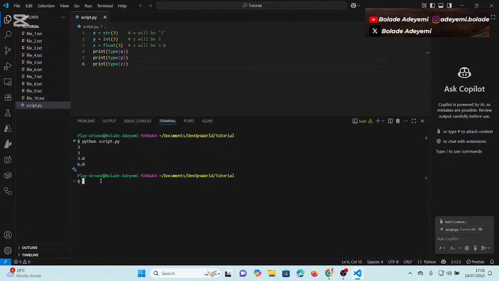So let's run the script, and then you can see it tells you that the first one, x, is a string. It tells you that the next one is an integer. You can see, and then it tells you that the last one is a float.